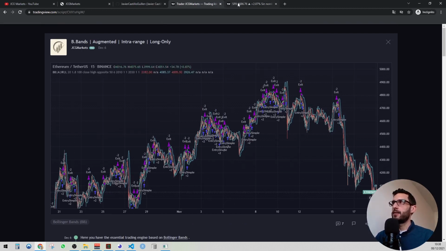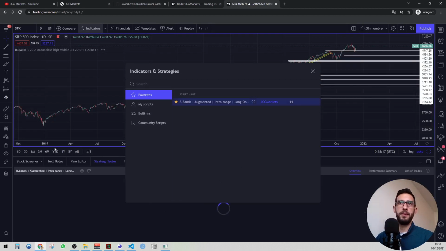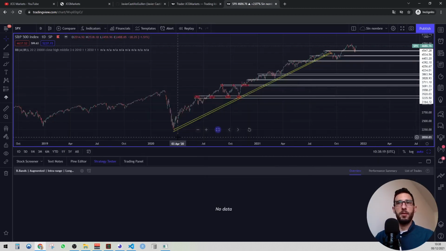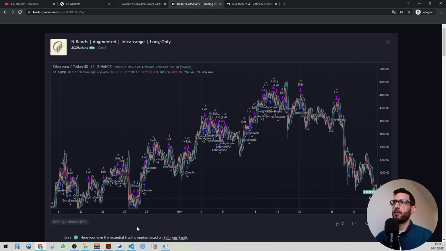So once you add that to favorites, go to your indicators, favorites, you've got it here, and load it up. Once you have it loaded up, you can see no data, and then people say it doesn't work. Yeah, it works, but you need to know a few things before. So basically, what you need to know before, you can read it here as well.